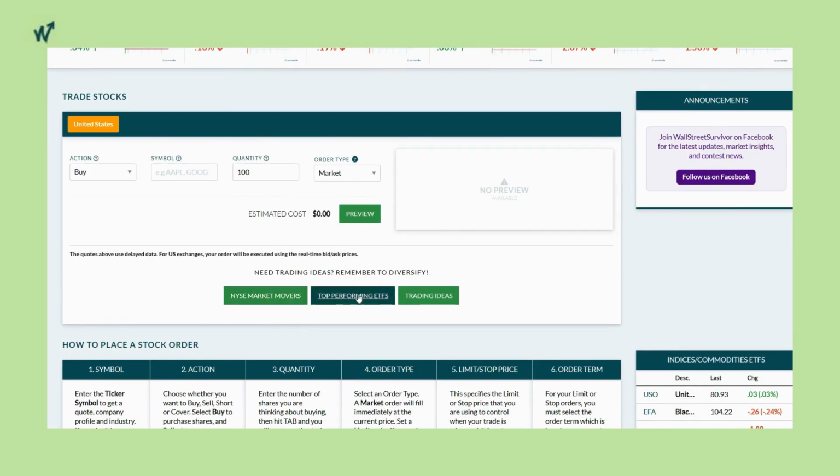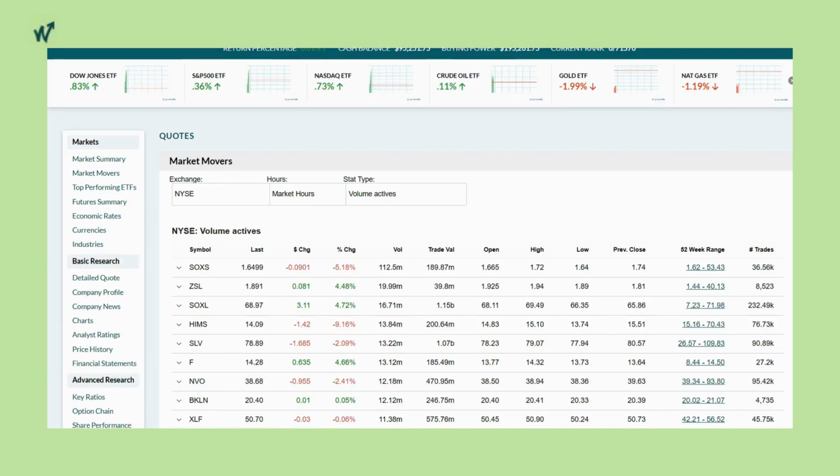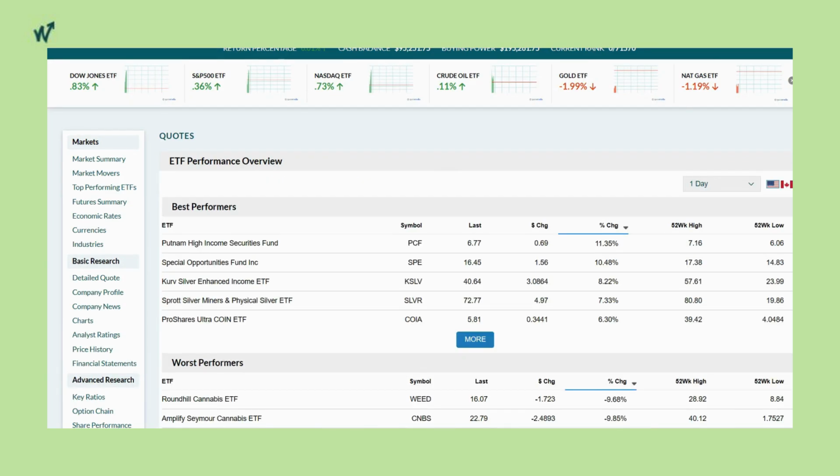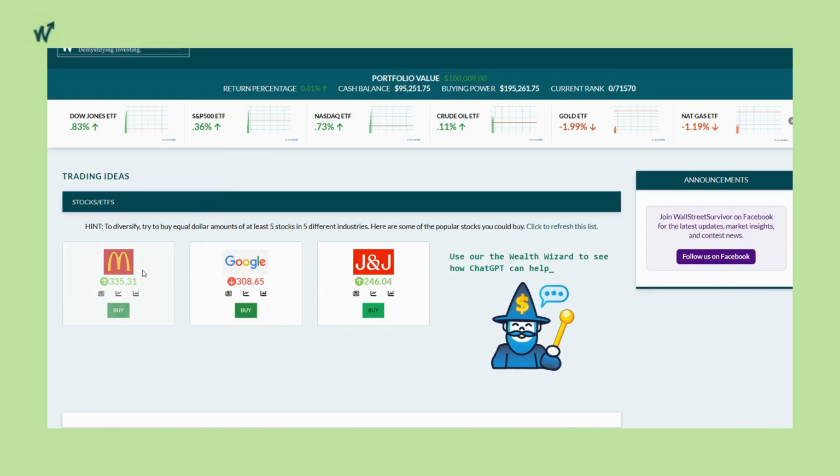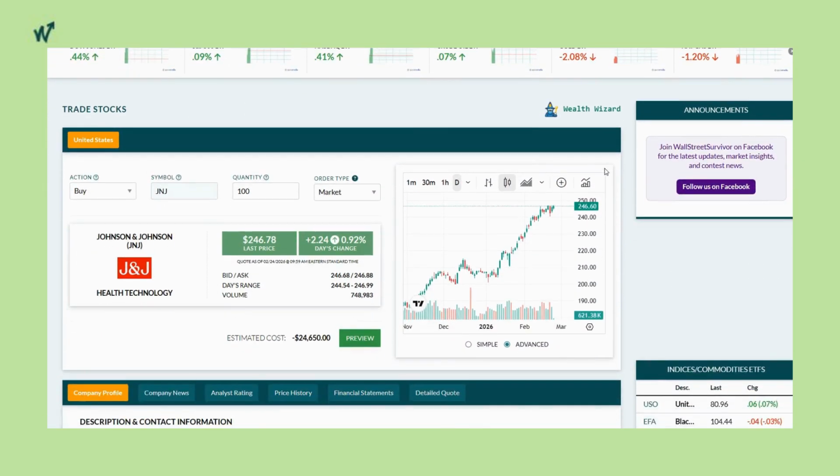If you don't know what to trade, you can use the buttons lower down on the trading page to get some ideas. The first button will take you to the New York Stock Exchange market movers. The next will bring you to the top performing ETFs, and the last button takes you to the Trading Ideas page. From here, you'll see a list of popular stocks. Click on the Refresh button to get an updated list. If you want to learn more about any of the ticker symbols, click on the little icons to be taken to the Quotes page. Click Buy, and you'll go back to the stock trading page with this ticker symbol loaded and ready to go.